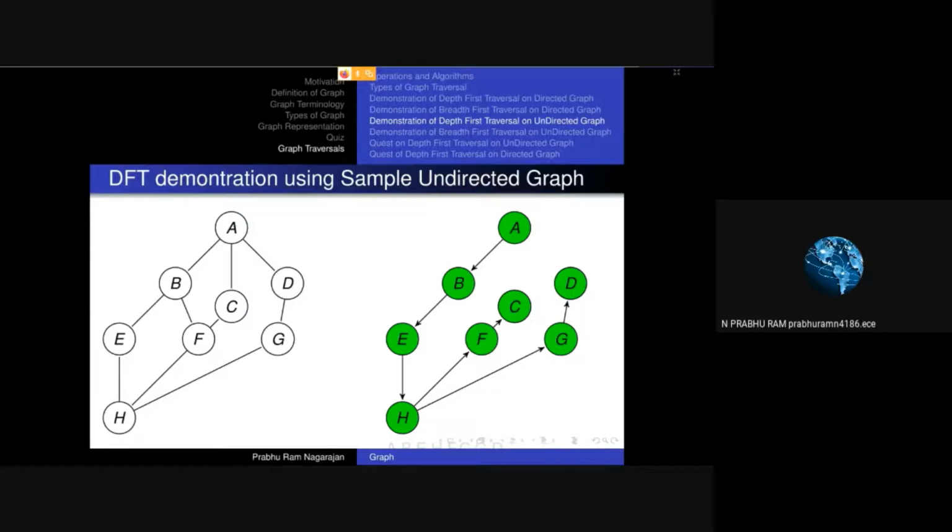Are you okay? Or do you want me to demonstrate again? Same graph, I'm starting from A. It goes to B. From B, if I traverse, it goes to E. From E it goes to H. From H I can travel to either F or G.